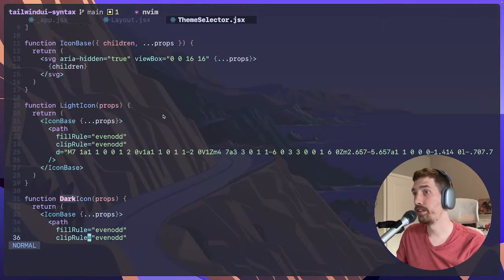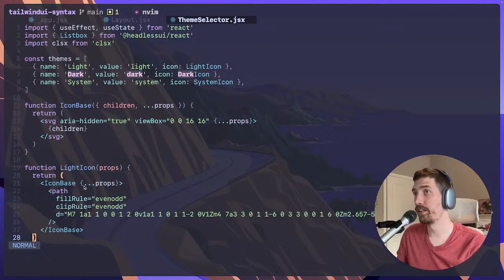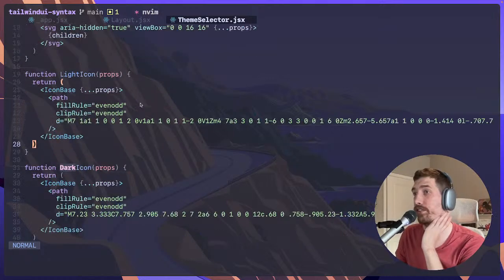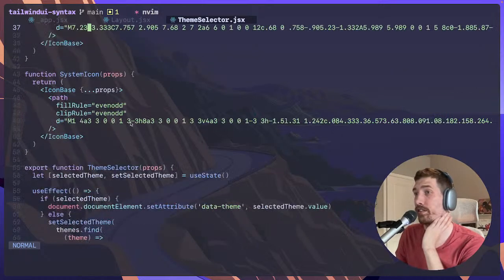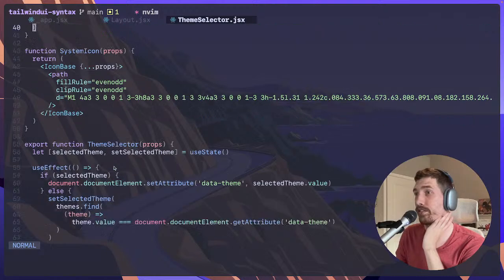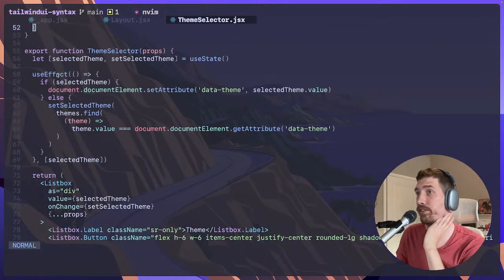So yes, light icon, dark icon. Oh, they're just doing this built in. So that's easy. Theme selector, system icon. All right, so they're just doing a useEffect and they're setting a data-theme attribute. Interesting. That would do the job just fine.